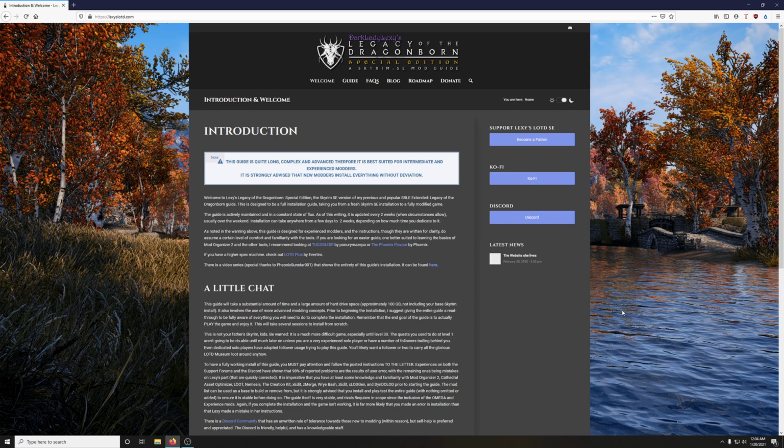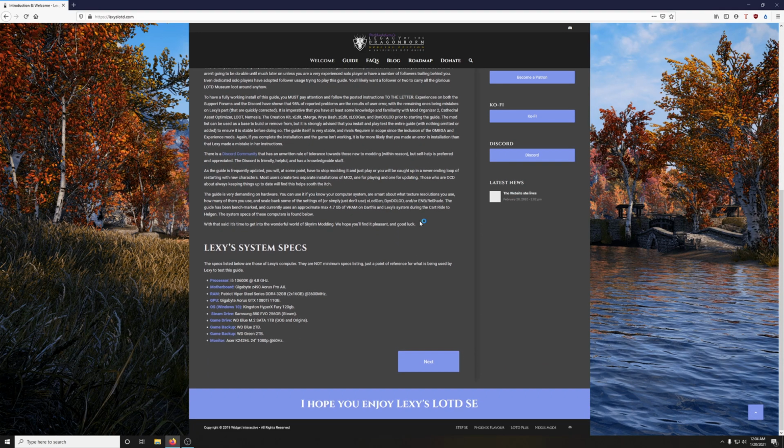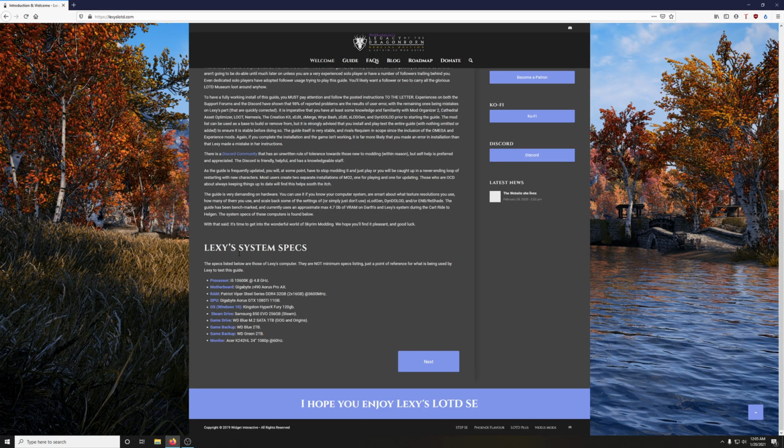So having said that, let's take your attention to the bottom of the introduction page of Lexy's Legacy of the Dragonborn, and we'll see Lexy's system specs. It's stated here they are not minimum specs listed, just a point of reference for what is being used by Lexy to test this guide. But in my opinion, I think it's safe to say that these should be recommended specs, or you should be in the ballpark here. If you're good with that, I give you my series.